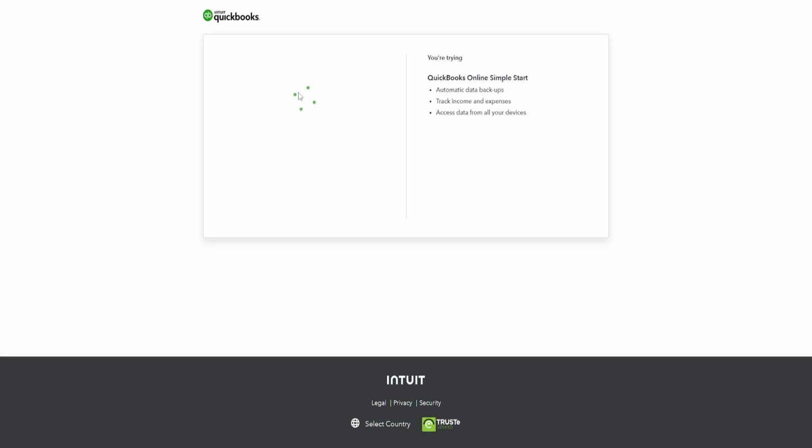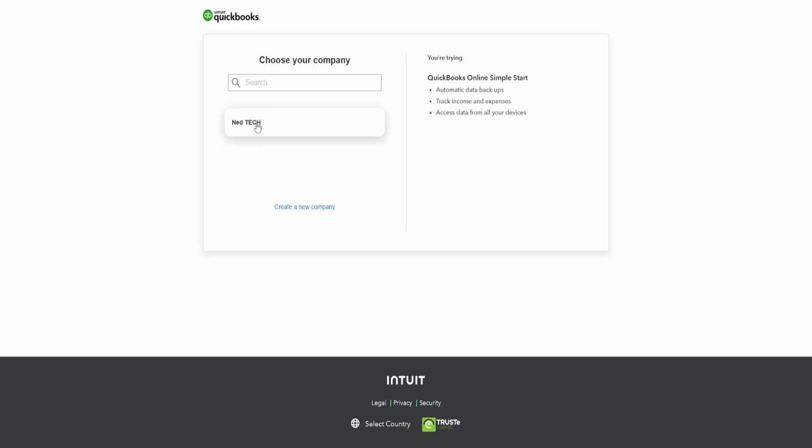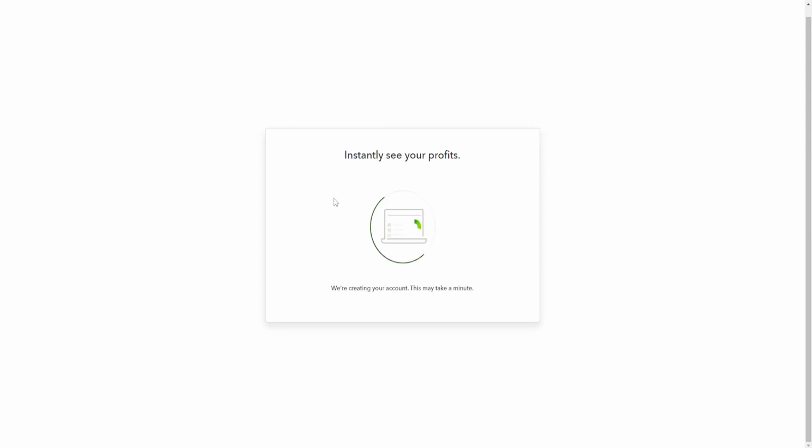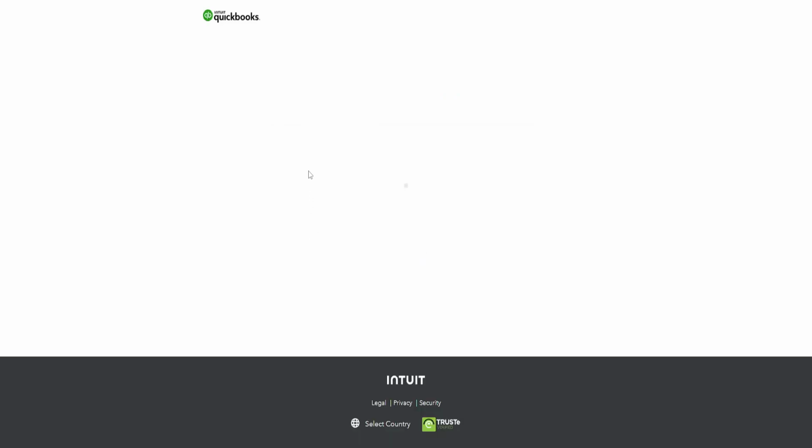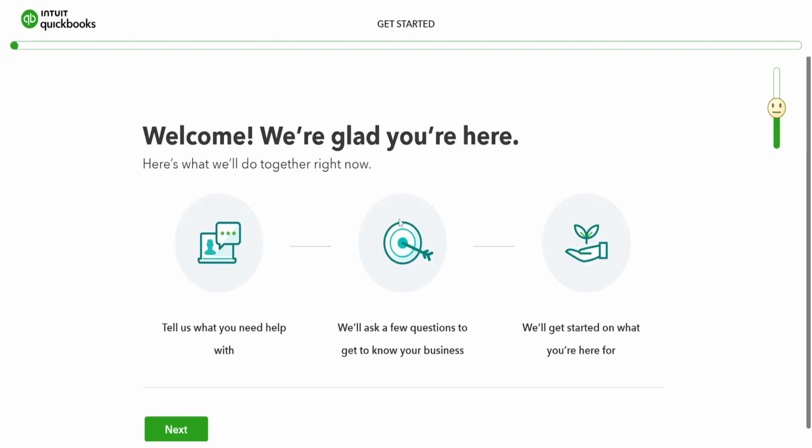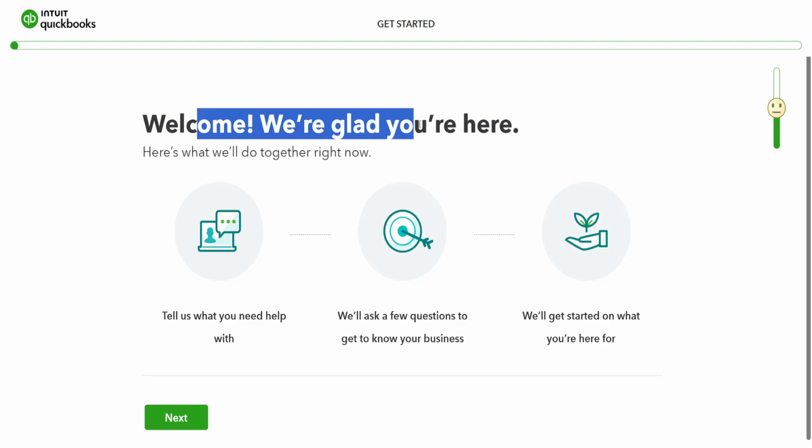And now that I've logged into my account from the creation, you will see this: choose your company. I already have one company, but I want to create a new one. So this is the important part. I've just clicked on create new company here, and it will take us through the company creation page here. So I'm just going to give it some time to load up. I'm going to come back in a second. Never mind, it's done. So welcome, we're glad you're here.